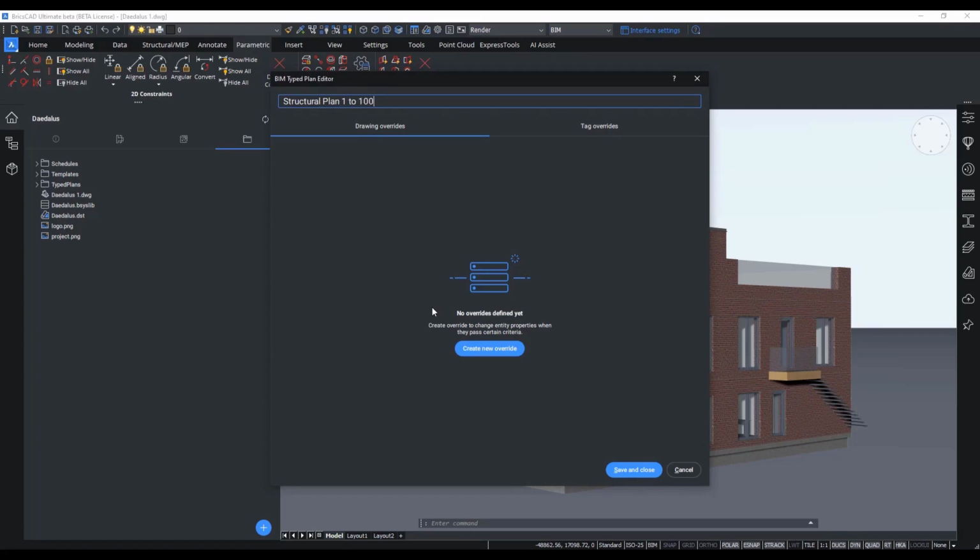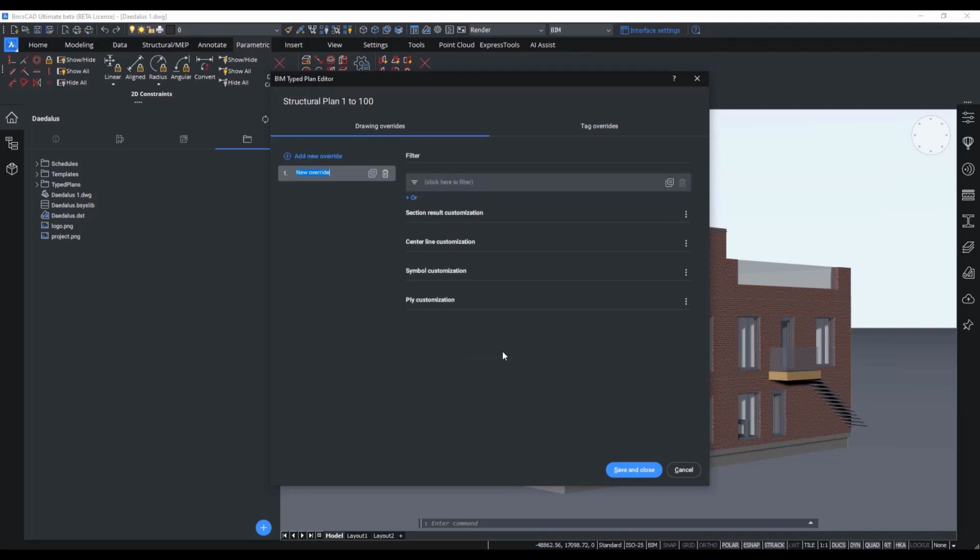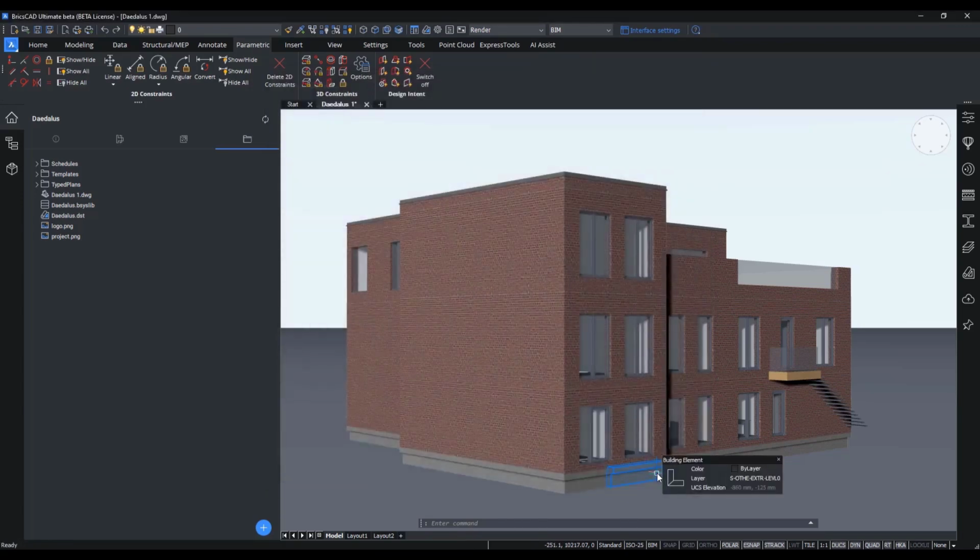And you can now see that we have 2 tabs, one to add drawing overrides and one to add tag overrides. As soon as we click the Create New Override button, we will see that we enter the customizations. We see a filter list on the left-hand side and the customizations on the right-hand side. Now, you can click OK to save the type plan. If we want to edit it again, you can right-click the type plan in the Files tab and choose either Rename to rename it, or simply double-click it to enter the editor dialog again.